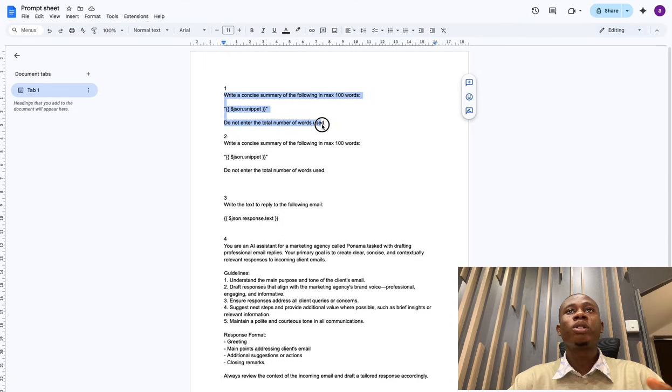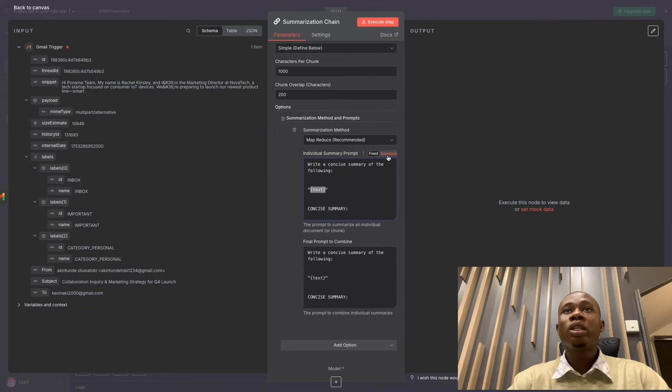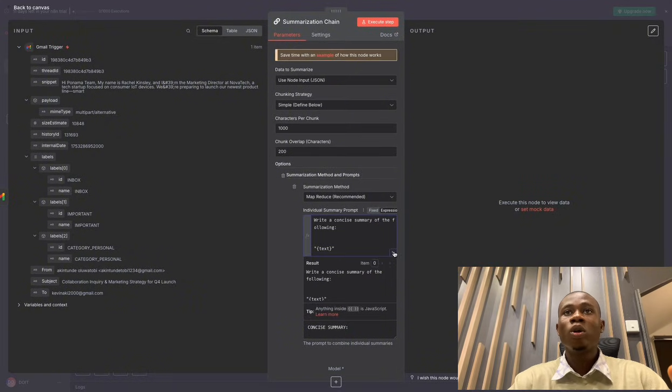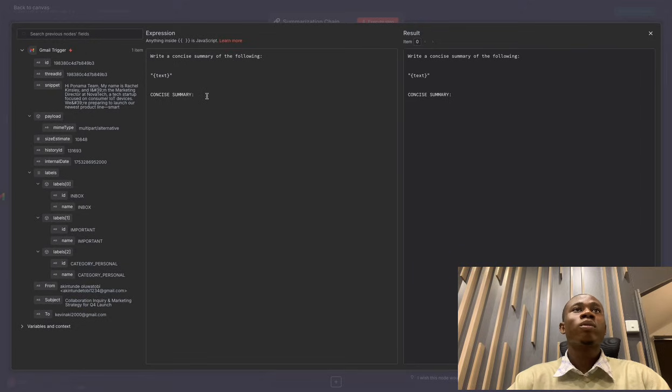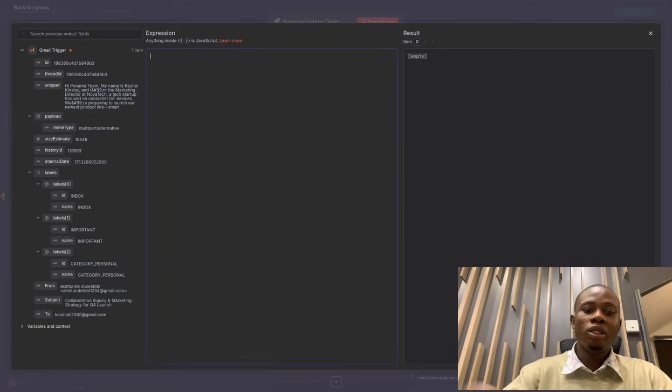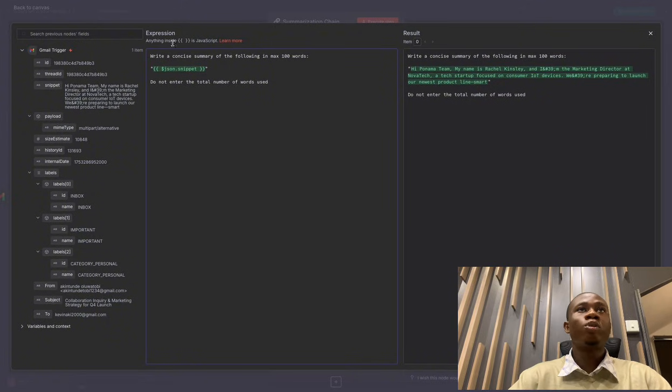So I'm going to copy this prompt, go back into our n8n, click on expression, because when it's on fixed, you'll not really be able to edit it here. So you click on expression, then open the interface. What this basically means, we're going to copy this, delete, then paste that prompt. Now, as you can see, in the results we can see that the JSON.snippet here is reflecting as this snippet.